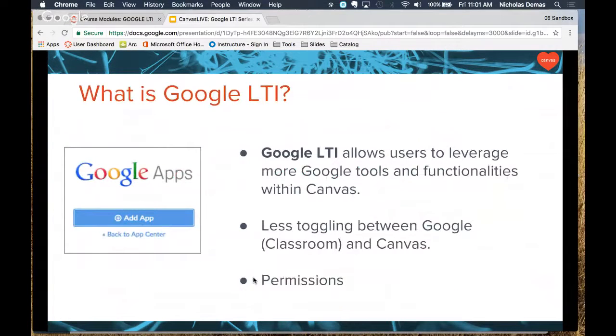So we're going to start out, as we always do, and talk about what the Google LTI is and does. It allows users to leverage more Google tools and functionalities within Canvas. So that means less toggling between Google and Canvas, and some automated permissions already preset for you.